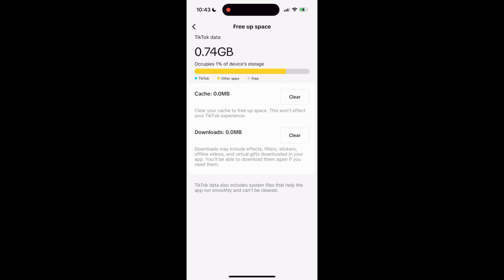Now this shouldn't affect your usage of TikTok in any way because TikTok will automatically re-download the stuff it needs to actually function properly. So that's really all there is to it.